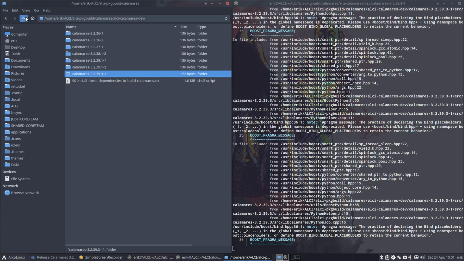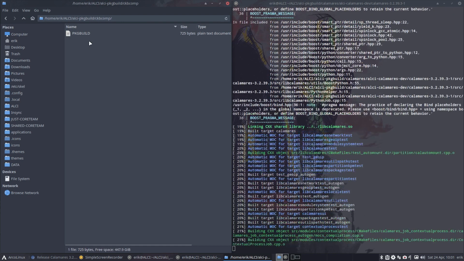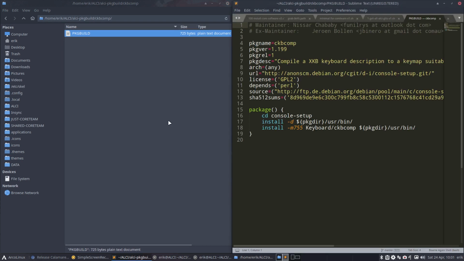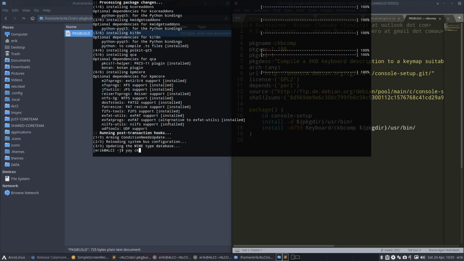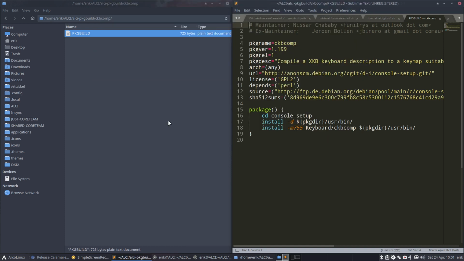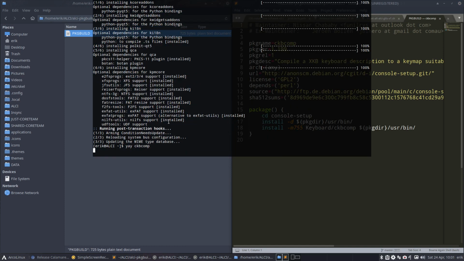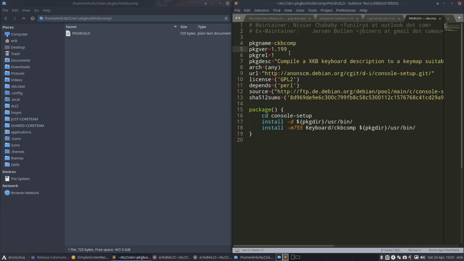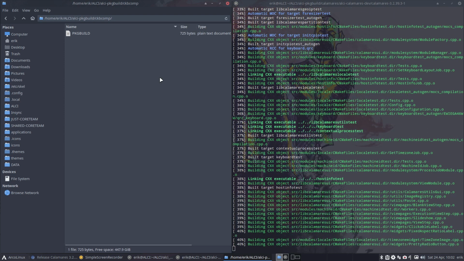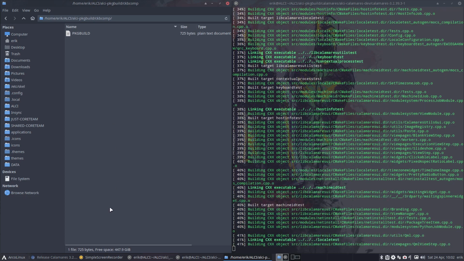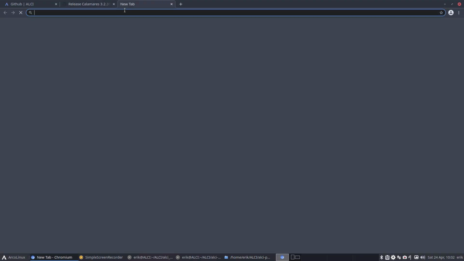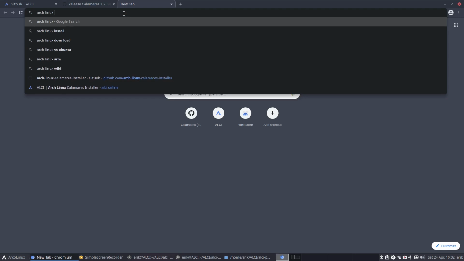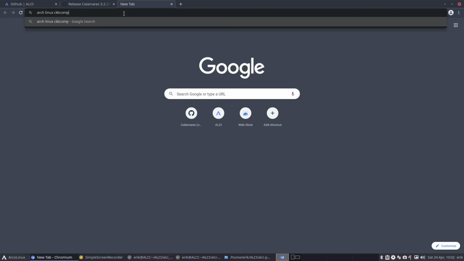Now, I did say something about this little guy. It's not important if it's up to date or not, but there is a new version out there, CKB, what was it again? CKB comp. And there is a 1.202 out there. It says it's installed. Yeah, sure, but it's not the last one. Now the question is, is this a GitHub? Control H. No, there is no Git behind it. I can just go to ArcoLinux and then CKB comp.